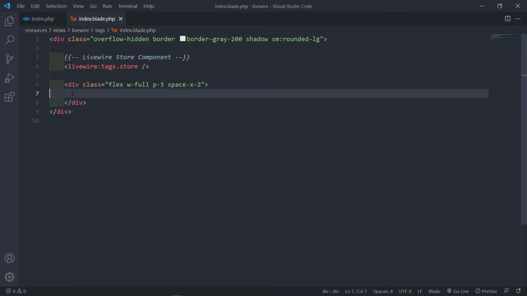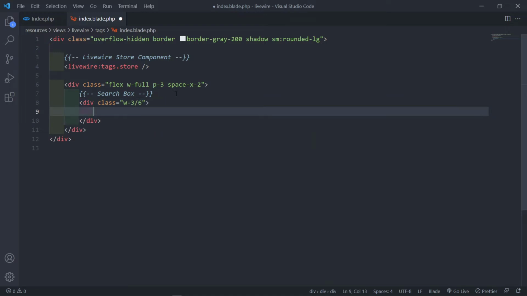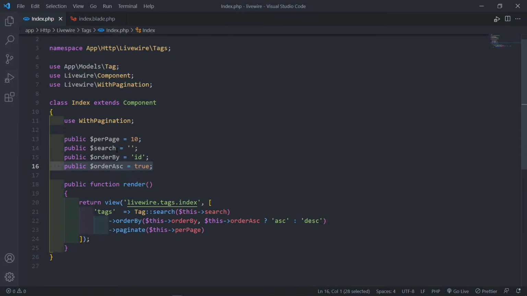So this div, think of it as our heading. Inside this one we're going to create our search box, which is the first one we're going to do. So search box, and we're just going to create a div. We're going to give it a class of width of 3/6, or you can use 1/2. The next thing in here is an input, and we're going to bind that to our wire model of search right here.